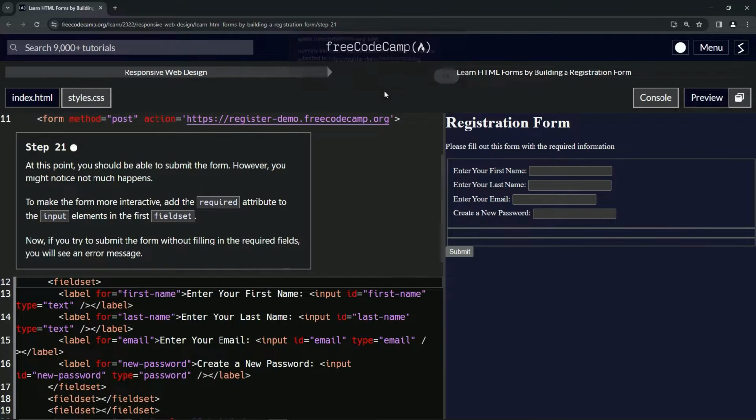Yes, not too much. All right, so to make the form more interactive, we're going to add the required attribute to the input elements in the first fieldset. So now, if we try to submit the form without filling in the required fields, we will see error messages.